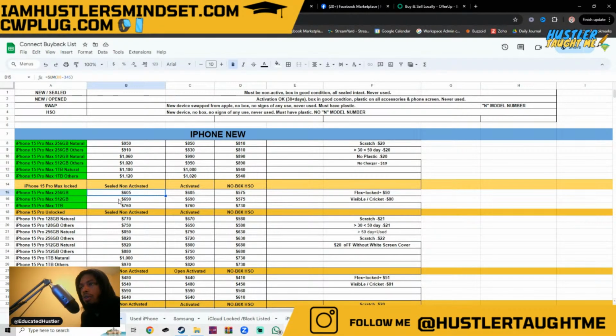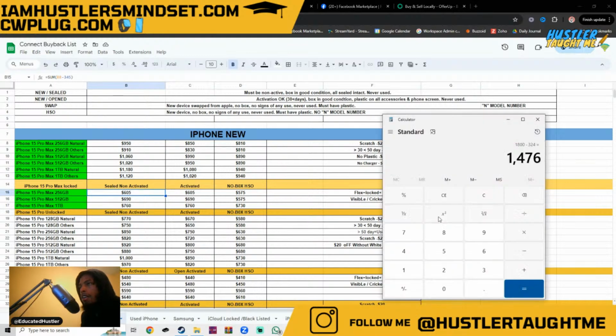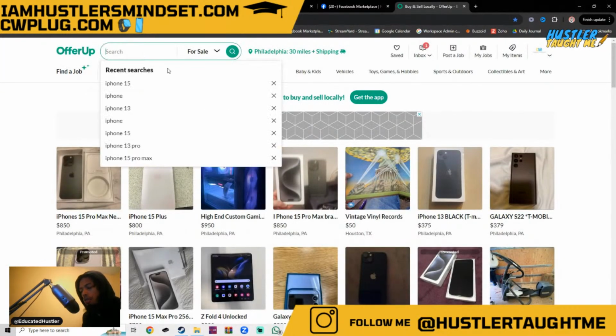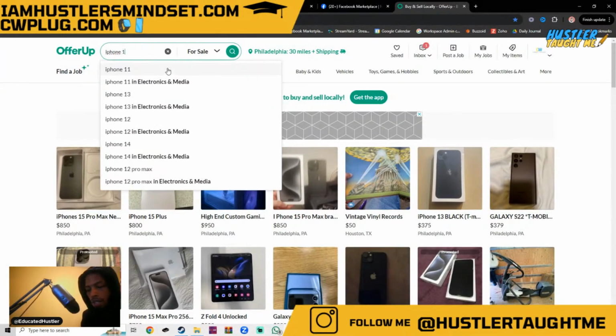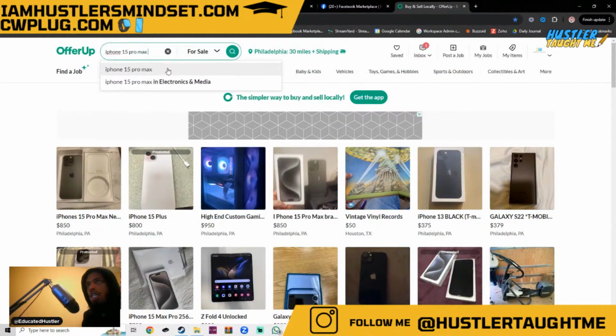That means for an iPhone 15 Pro Max, some of you guys probably can't see it because it's too small. It will be $605. That is the market value. So let's just theoretically say you have an iPhone 15 Pro Max 256. You got that in your hand right now. All right. Let's say for this iPhone 15 Pro Max 256, you bought it on OfferUp. Okay. So you went on OfferUp and you said iPhone 15 Pro Max, right?